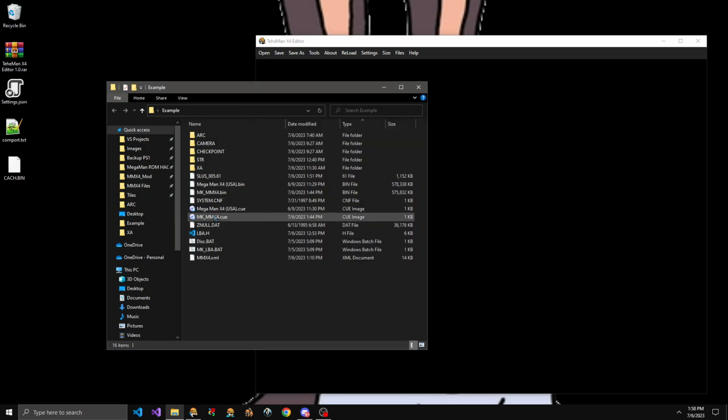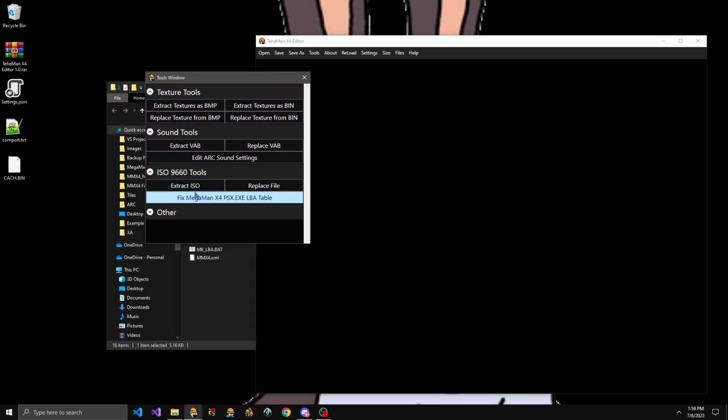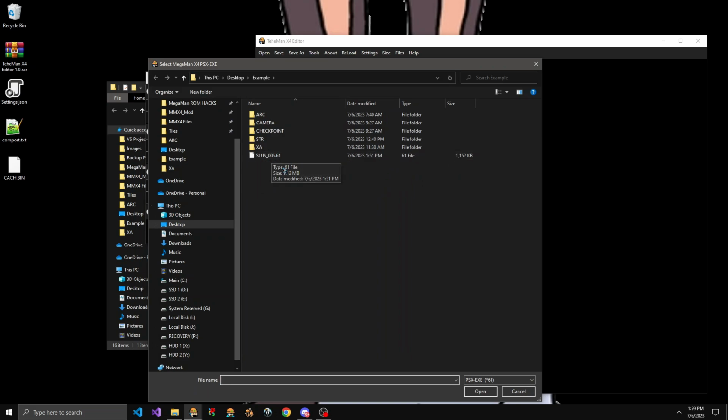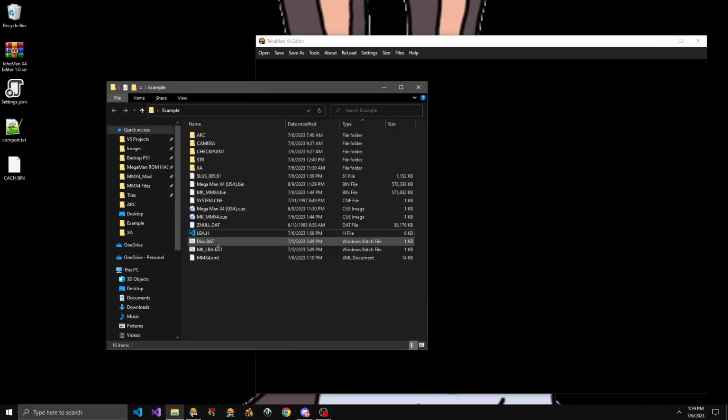So first off, we need to execute this make LBA.BAT. Just double click on it. It'll make this little file called LBA.H. Then we go in my tools section, then to ISO tools, fix MegaMan X4 LBA, select the exe, which is this .61 file or whatever. That's just a game ID for licensing purposes. And then go to the header file. Then that's done. Once you're done with that, click this other batch file. These will all be in the description, but it's a pretty simple process.